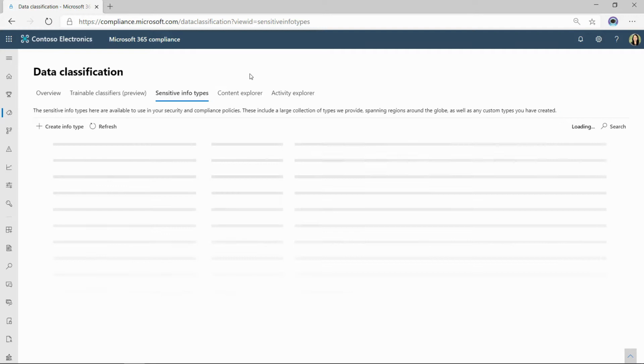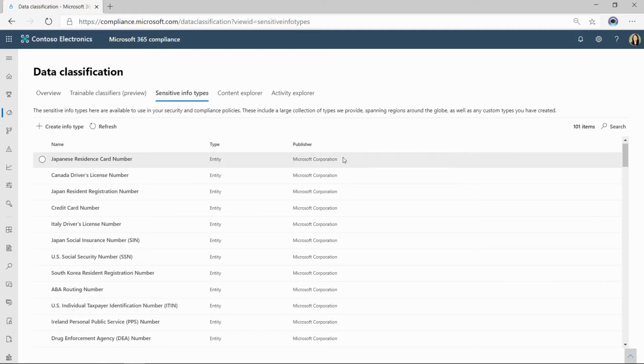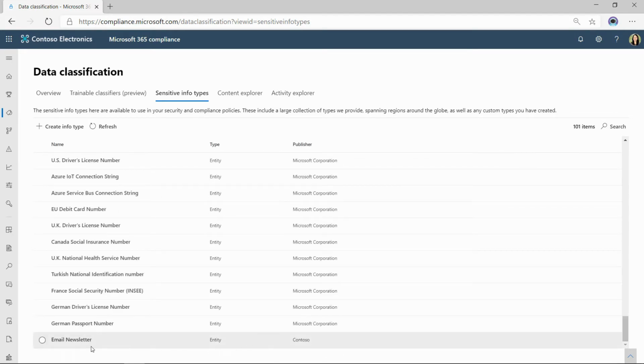So the next thing I want to show you is the Sensitive Info Types tab. This is where it'll list all of the sensitive information types that are available in your organization. The first time you open this tool, you'll see the 100 items that are available from Microsoft. And then as you add your own custom sensitive information types, they will appear here also. If you want to create your own sensitive information type, you can do that here through the browser, or for even more granularity and control, configure it through PowerShell.